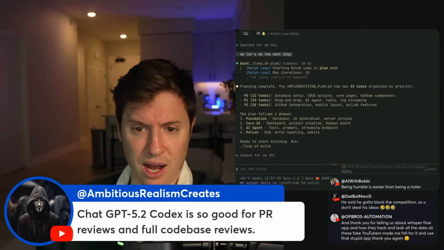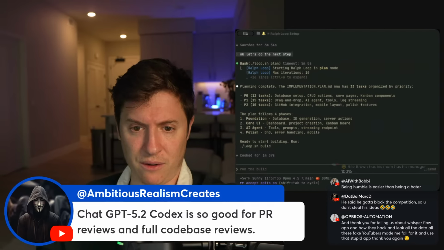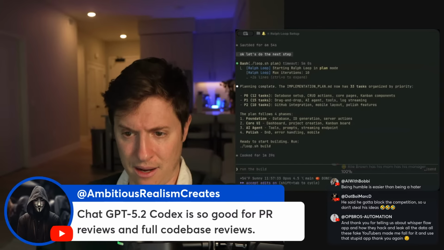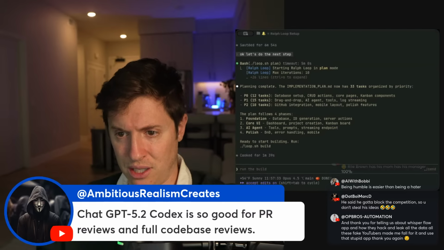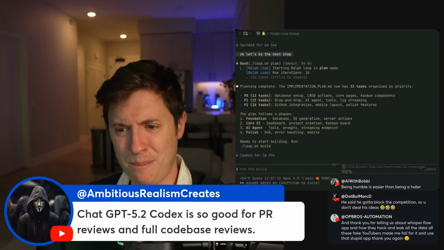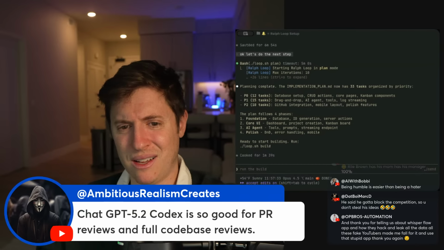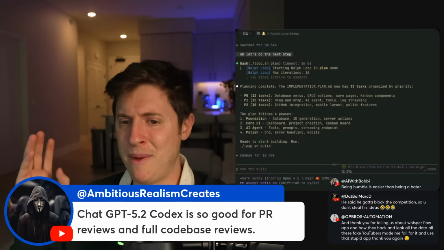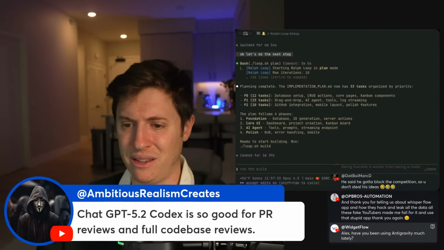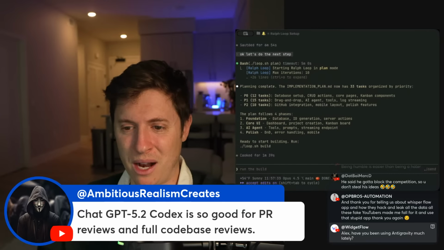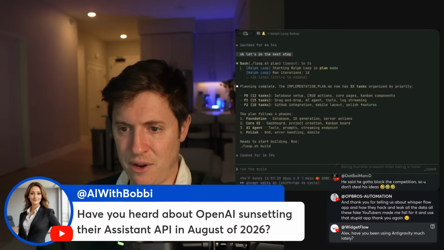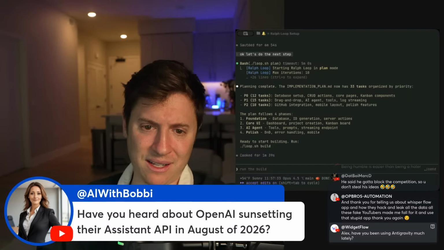ChatGPT 5.2 Codex is so good for PR reviews and full code base. I get that. I hear that a lot. Maybe I got to try using it more for that. But at the same time, I'm all about simplicity. I'm just going to use whatever's best across everything. I don't want to use 20 different models for 20 different things. Have you heard about OpenAI sunsetting their assistant?